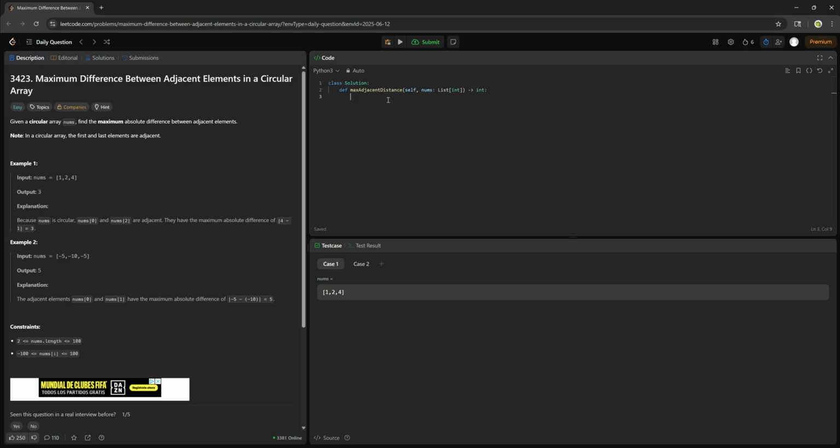Actually, let's visualize it on the whiteboard first and then see our process and then translate that to code like I usually do.